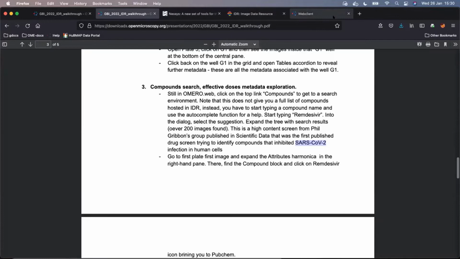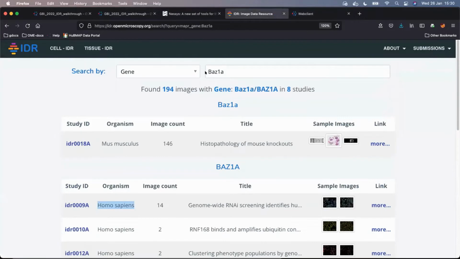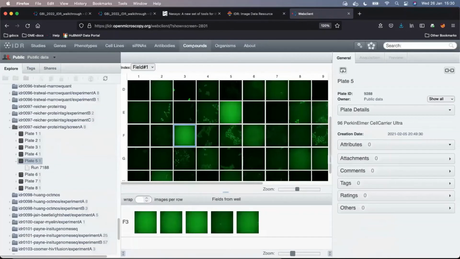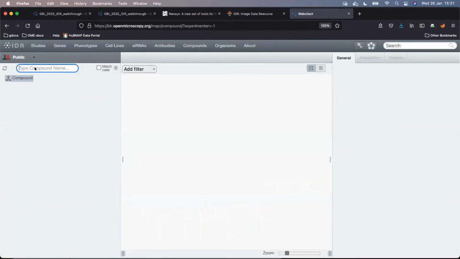Clean up. I can start actually at two places. I can start here with compound in the landing page. I could do that. I will do something else just to introduce you to the fact that you have such possibilities also inside the IDR. You don't have to hop and jump between the OMERO web and this landing page. Instead, once you are inside here, you can click on compounds here. And now this doesn't give you an exhaustive list of compounds which are in IDR. That is not so. You have to start typing something.